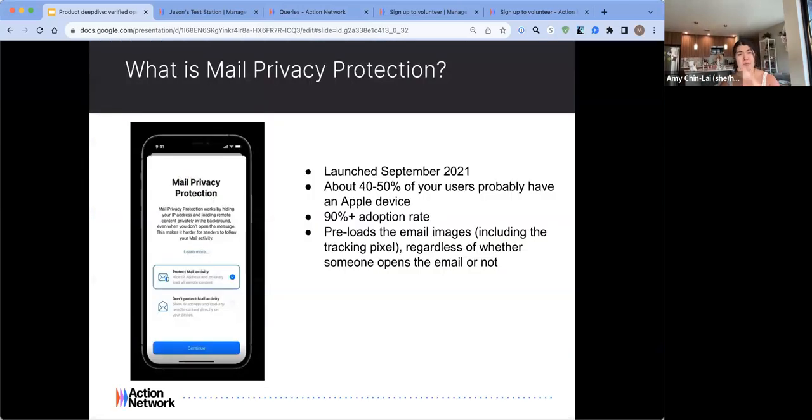So that kind of brings us into why we built this feature. Apple, with their emphasis on security and privacy, launched Apple Mail Privacy Protection in September 2021.